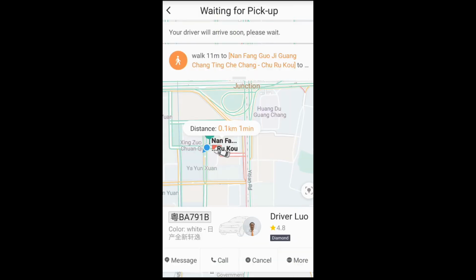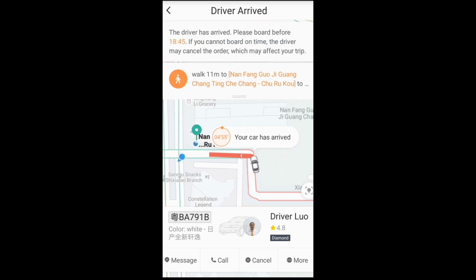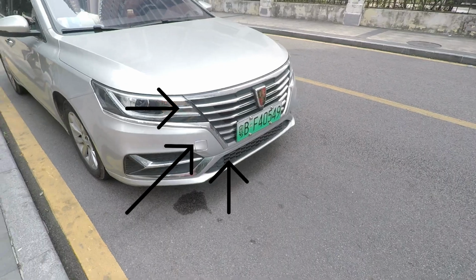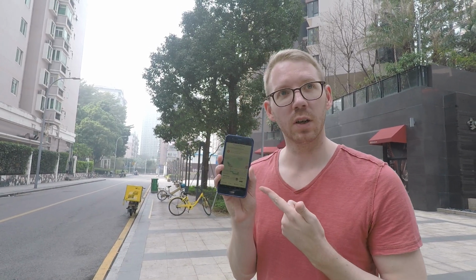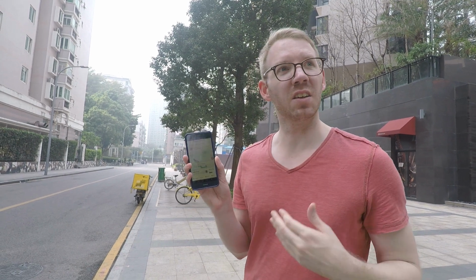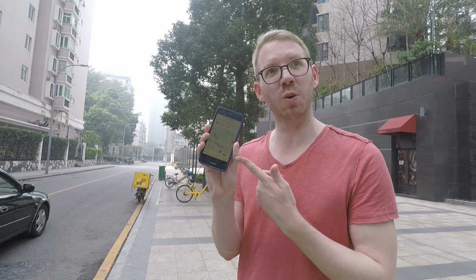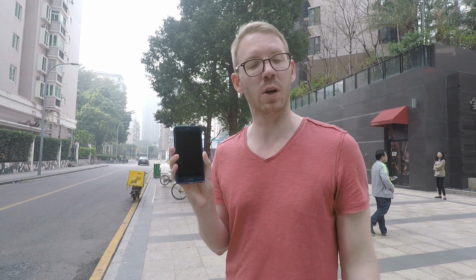When the driver arrives, make sure to check the license plate number matches on the car. So after you call your Didi and he arrives, just get in the taxi, you say ni hao, hello, show him that it's you that ordered the Didi, and you're good to go. It's got GPS, so he'll just drop you where you need to be.